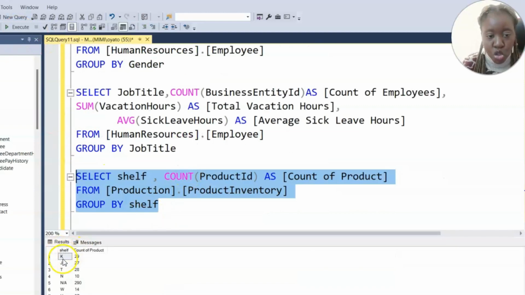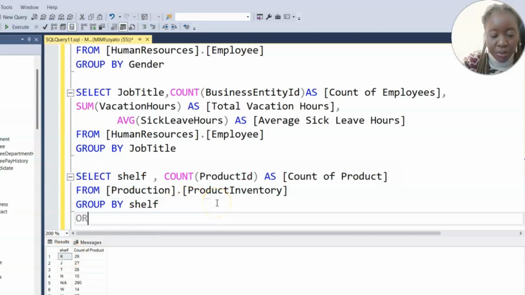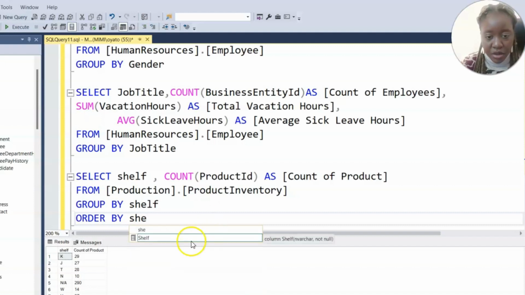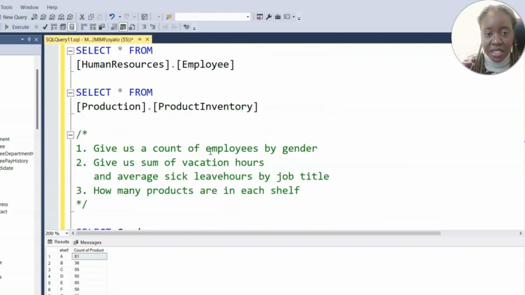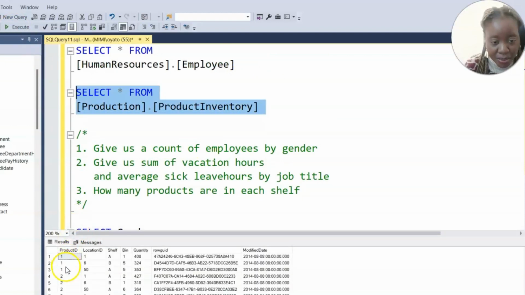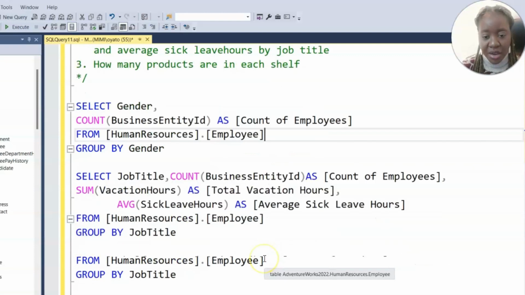Okay, I'm going to sort this by shelf just to prove that point. So we can do order by shelf, so that we can see shelf A. Right now it's showing that we have 81 products in shelf A, but that's not true, because we saw earlier when I ran that select star that there are duplicates. This product ID 11 is in A 2 times, even more than 2 if we check all the data. So how do we get rid of duplicates?